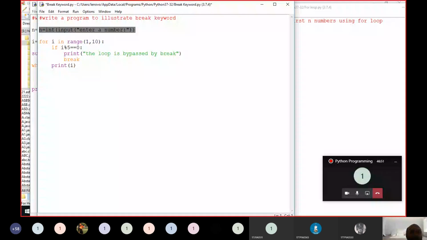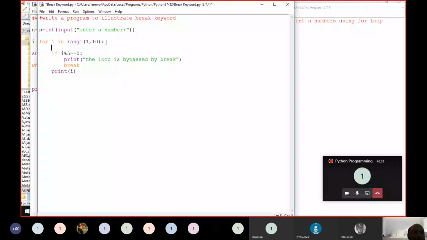Just to see, I'm reading some number n. Now else: print loop is executed.